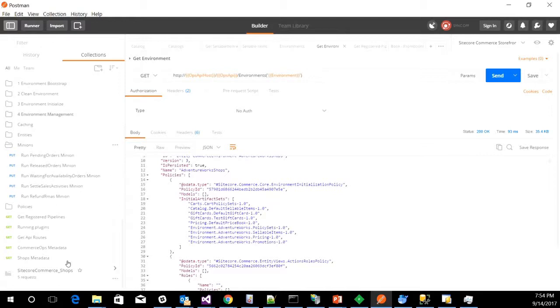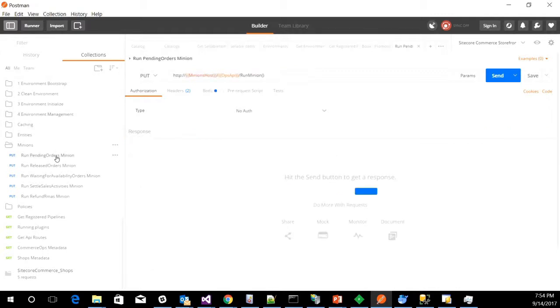Okay, so I was talking about Minion. For Minion there are also APIs, like job. You can either run that periodically or you can run that manually, right? In this case, in Sitecore, you can go to the Minion web API and you can run a job from here.